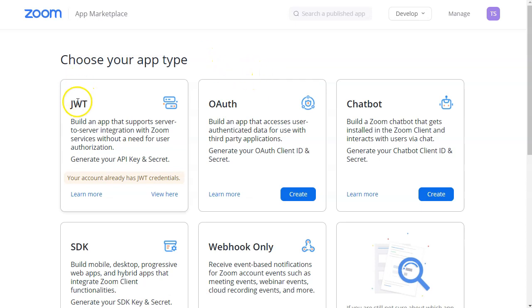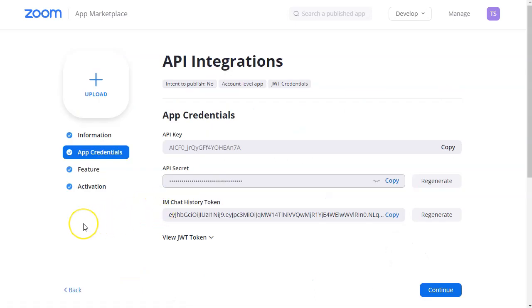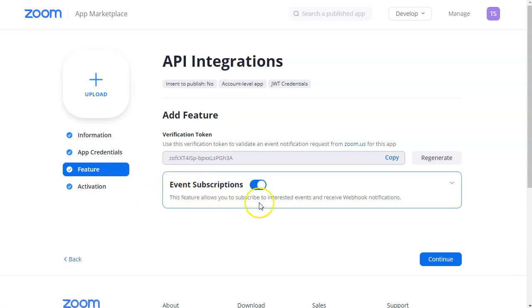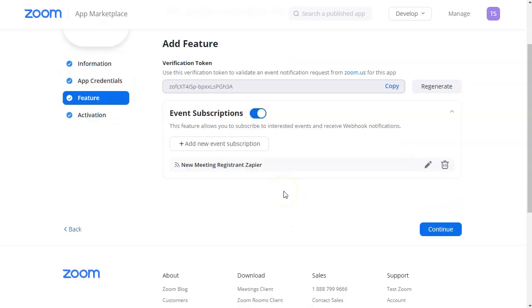So you're going to click JWT, and I've already set this up before, but in your case, you'll need to create one. I'll put a link in the video notes on how to set that up, but basically you'll end up with something that looks like this. You'll have these various things set up on the left, and the main thing that's important for us is that event subscriptions are toggled on.